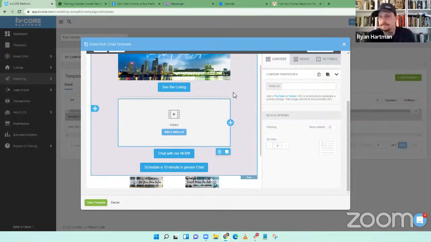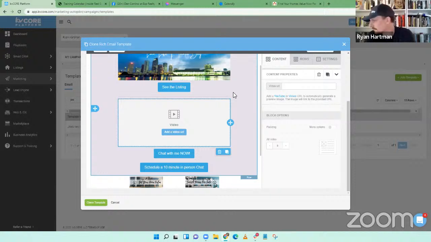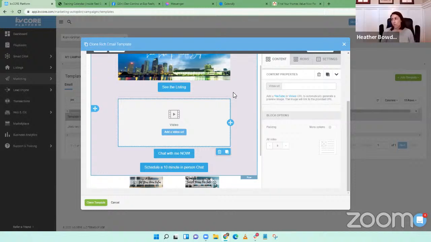Yep. Your own MP4, I don't think you can upload the video file. No, you'd have to have Core Video. If you have Core Video, you can upload the video file and then pull it in. Right. Or upload your video file to YouTube or Vimeo. What's the advantage of Vimeo? I don't think there is.